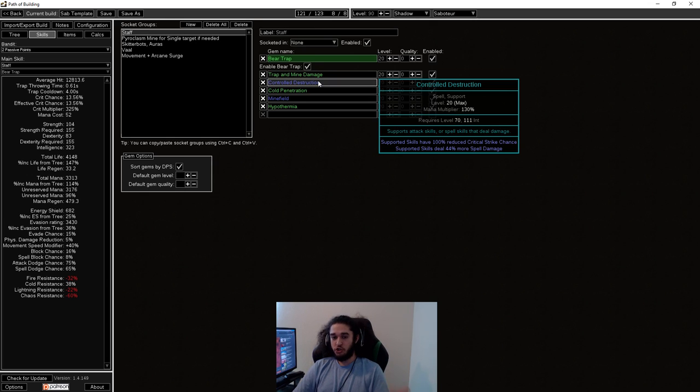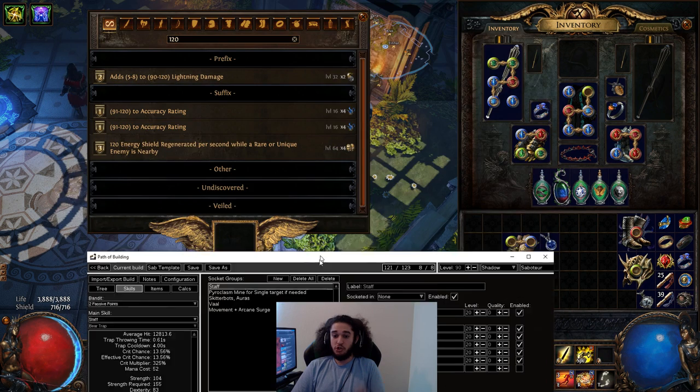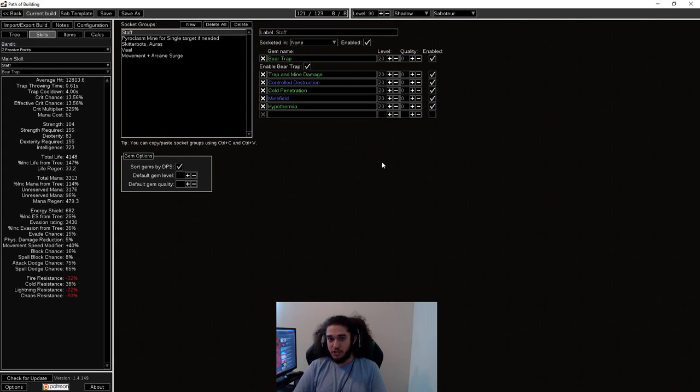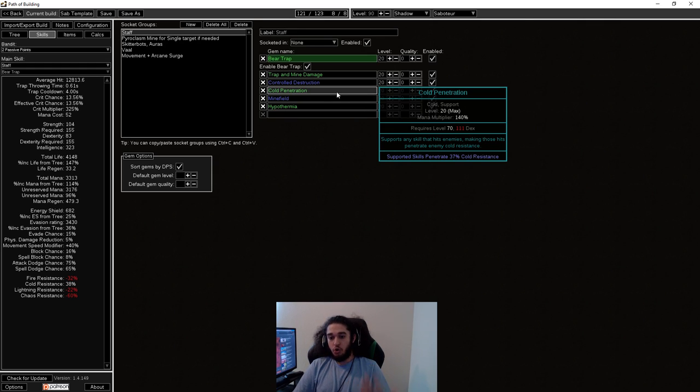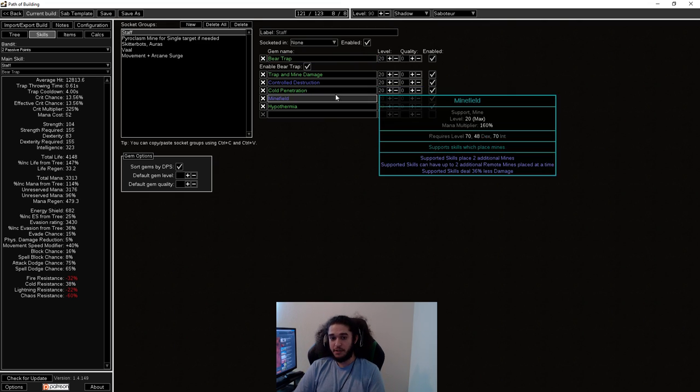So we've also put in Controlled Destruction, a multiplier. It does reduce your crit chance, but with the new nodes on the tree, you're going to have so much crit. And the fact that Icicle Mine makes itself crit more because of its aura effect is awesome. Cold Penetration, because we don't actually get much penetration from the tree because we're scaling crit multi.